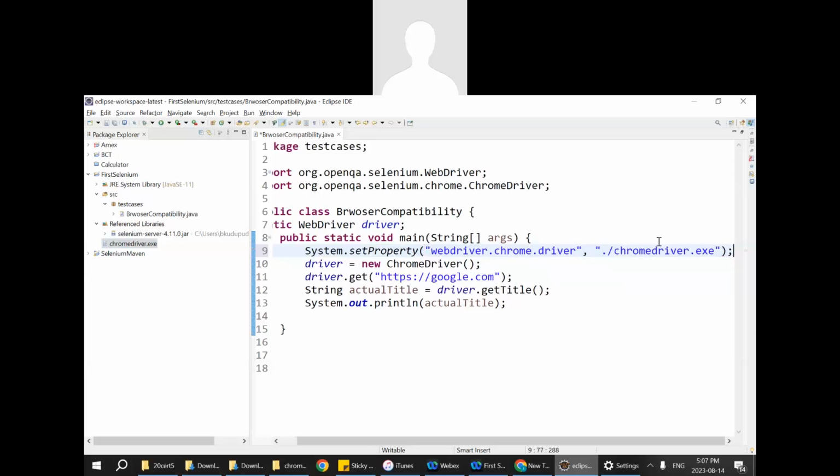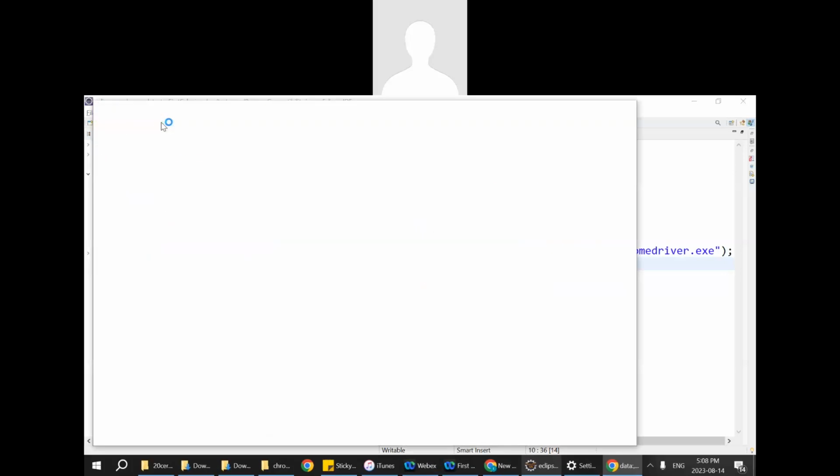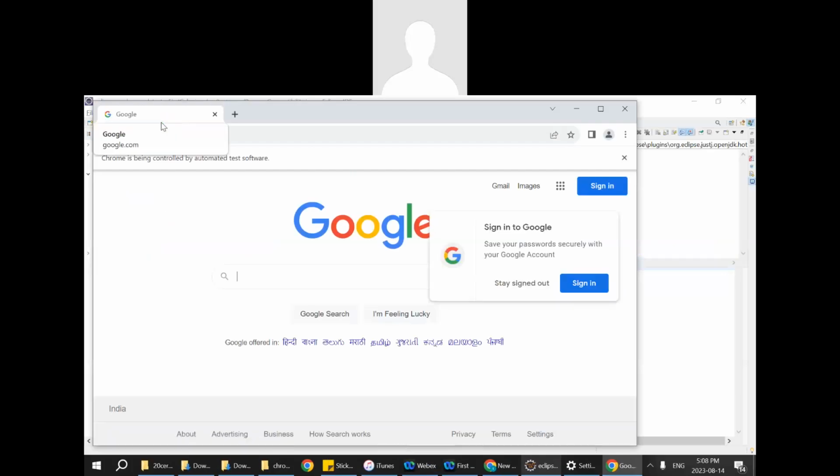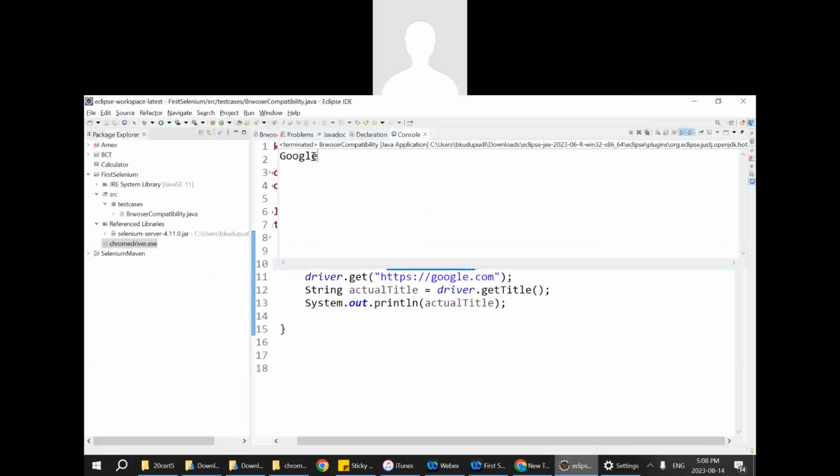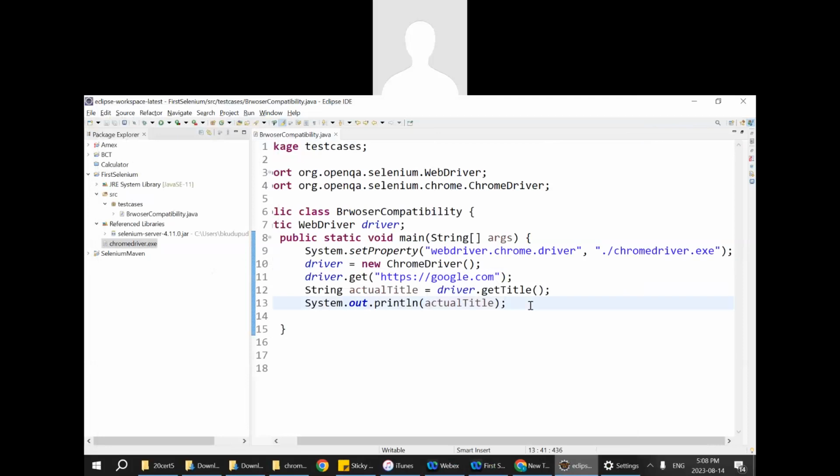As we have mentioned where exactly this chromedriver.exe is present, it will now accept this particular ChromeDriver and understand it, and this particular Chrome related driver class will be run, and the Chrome browser will be opened and the program runs. See, the program has run and it has opened Google, and you could see the title has been printed over here.